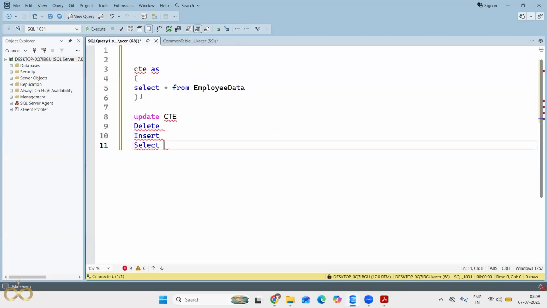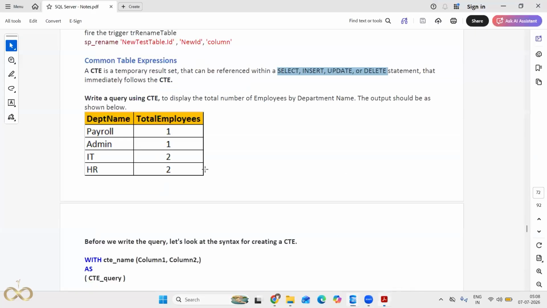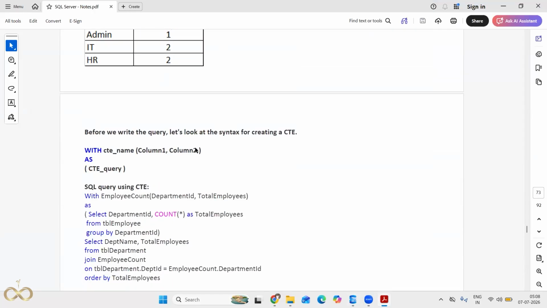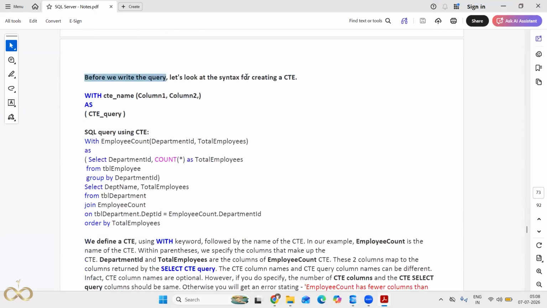Now we will see how we can write a CTE, what the general syntax of the CTE is, and how to refer to it in the immediate statement next to the CTE. So there is a syntax for this.